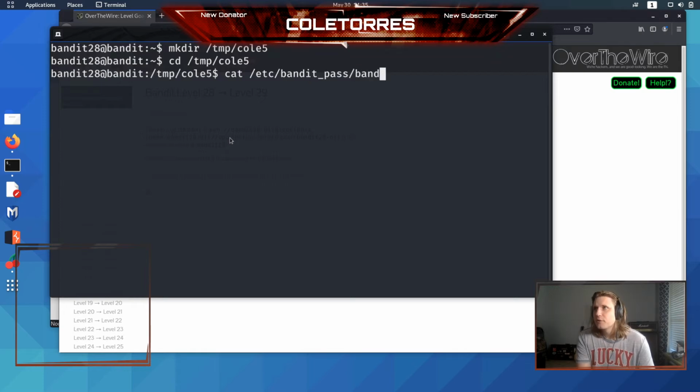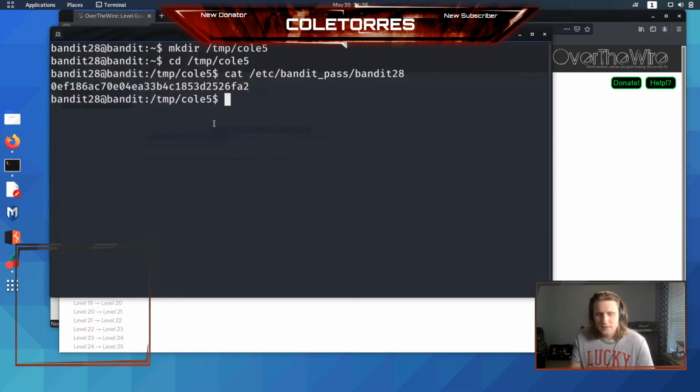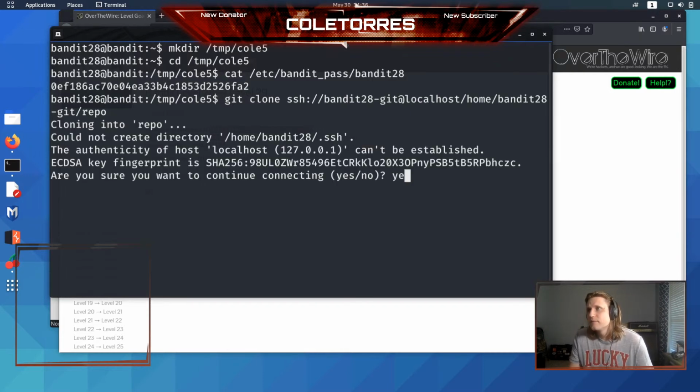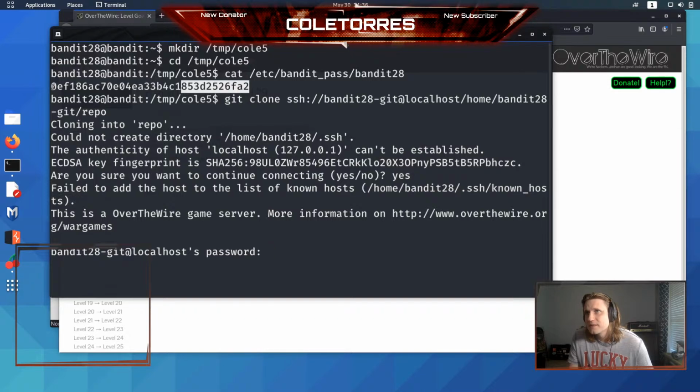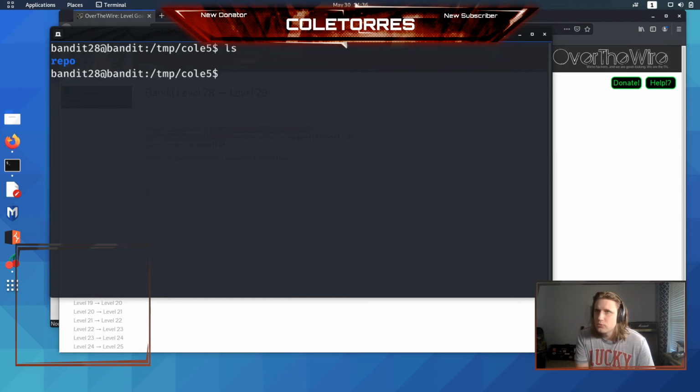All right, let's print out the password for the current level, because we're going to need that to pull down this repo. And let's go ahead and copy this right here. So, same thing, git clone, let it catch up, paste in the link, say yes, and then we need to paste the password here. All right, let's clear that out. And when we run ls, we should see the repo, cd repo.